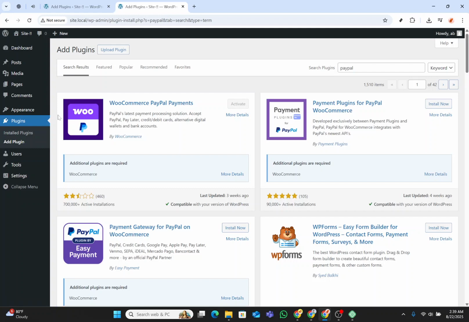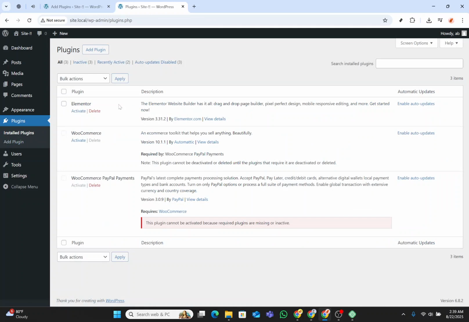By following these steps, you've seamlessly integrated PayPal into your WooCommerce store, allowing your customers to use a popular and secure payment method when shopping with you. It's a simple yet powerful way to enhance your store's payment options, providing your customers the trust and security they need to make purchases confidently.